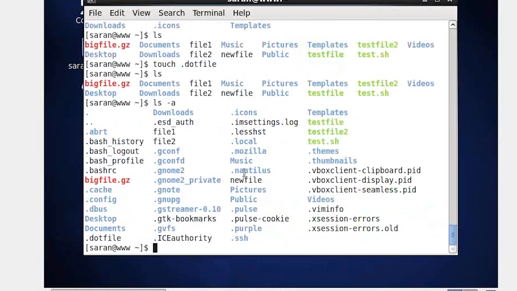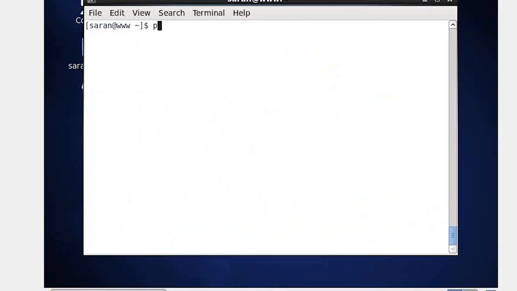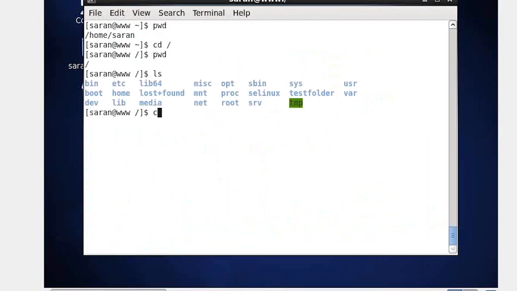Okay, then clear is the command to clear the screen. pwd, present working directory, tells me where I am, and if I want to change directories, cd is the command to change the directory. Okay, cd space / goes to the topmost directory. pwd, I'm in this directory. ls, I'm listing the contents. This is the first level, all the important folders.